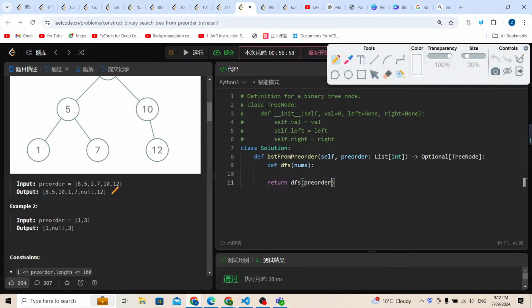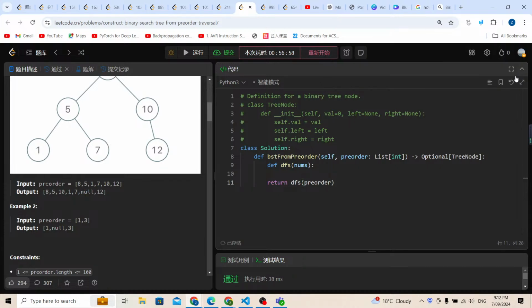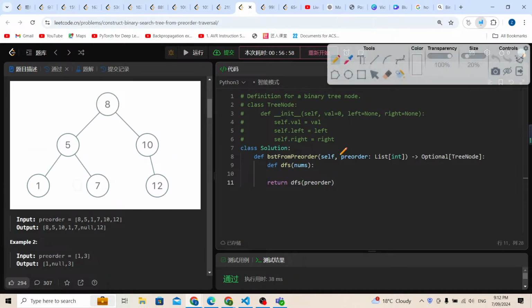For the preorder array, there are some properties. The first node is going to be 8, and this node can always be the root node. If you don't believe it, let's check that. The first node 8 is always going to be the root node, as we can see from here.